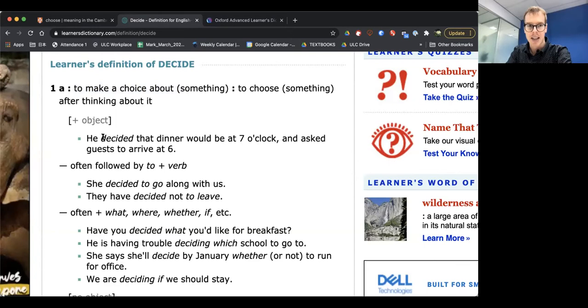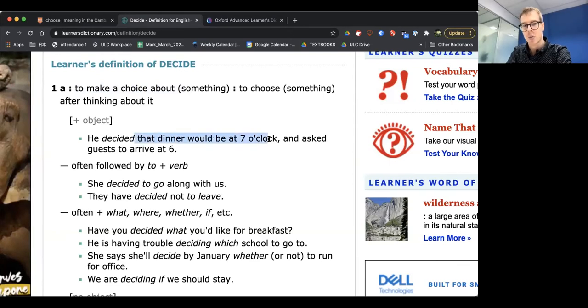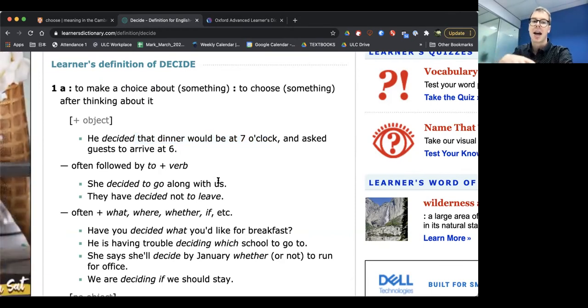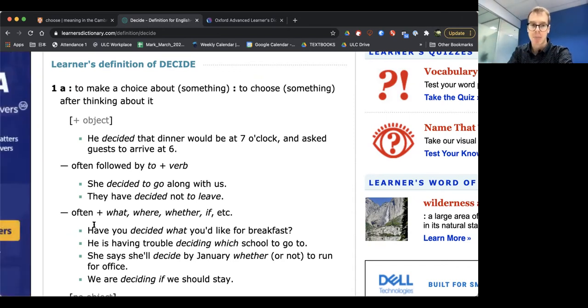So if I decided, he decided that dinner would be, right? So they're using this style. Or here's decided to. It shows you how to use decided with the word to plus a verb. And then same with our W words, right?